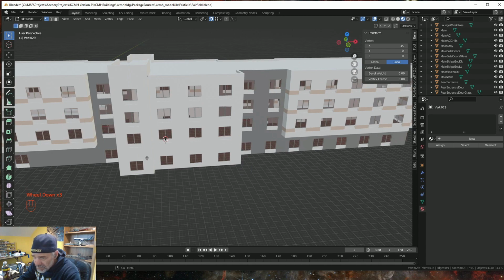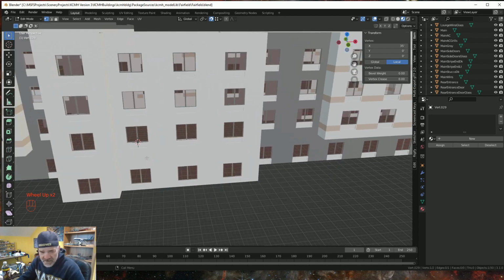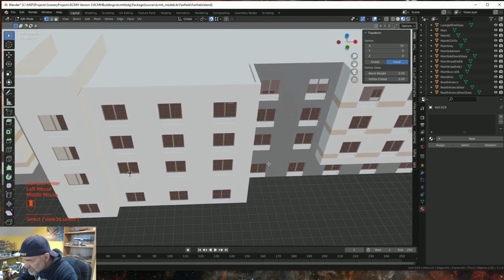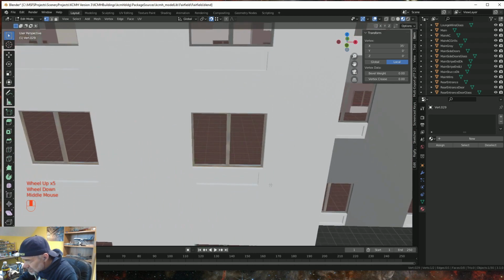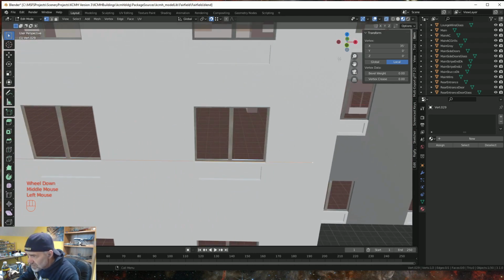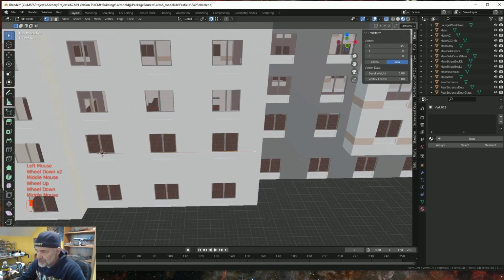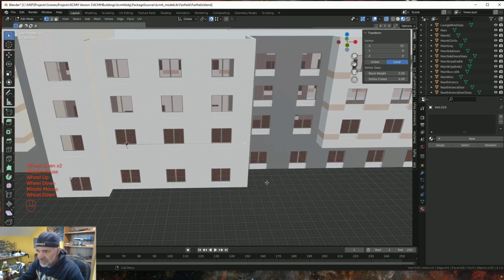Did that go anywhere? I don't think so. Let's Control Z. Alright, so let's select, extrude X 35. Oh, it's right there. Oh, it's inside the wall. Let me turn ghost on. Oh, there it is. Yeah, that's it. And it looks like it's about that far from the edge.